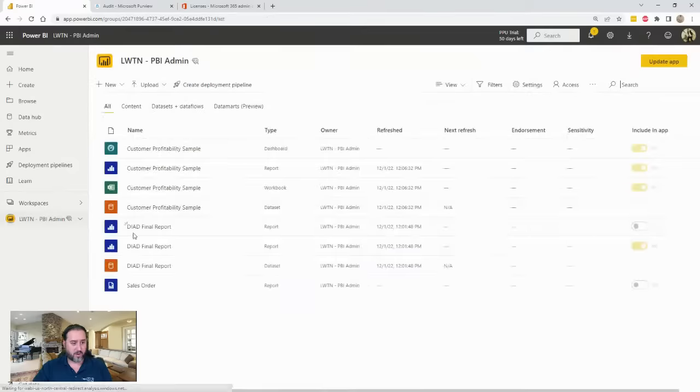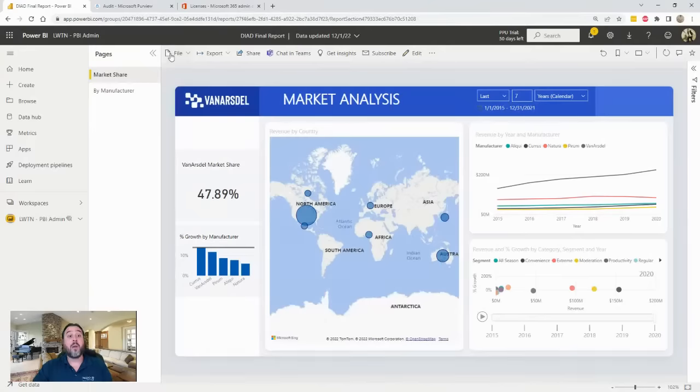Oh, what was this other one? It's weird that there's two there. They might have deployed it twice, but maybe that was that new report I created. Very odd one. But right here, if we go down, we do have the option of saving a copy.